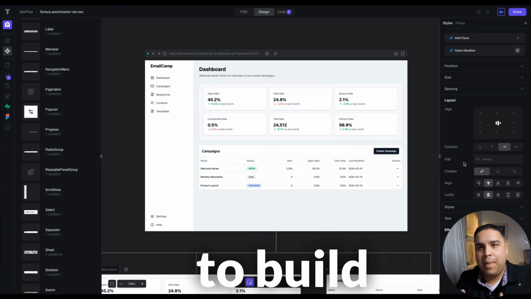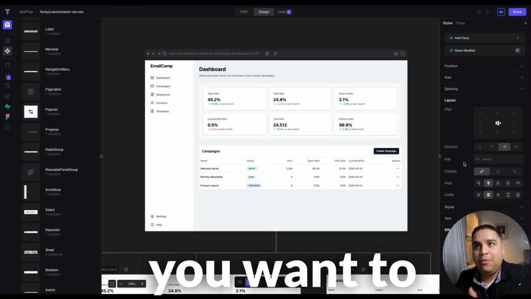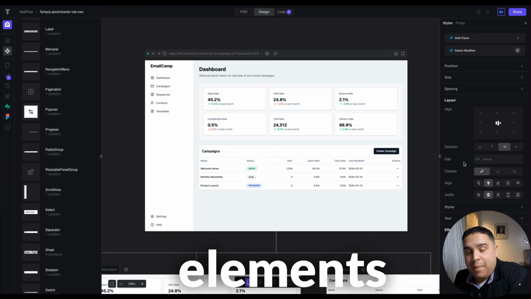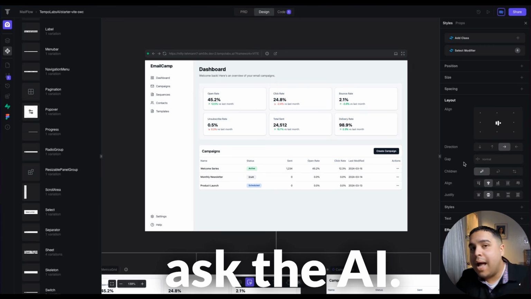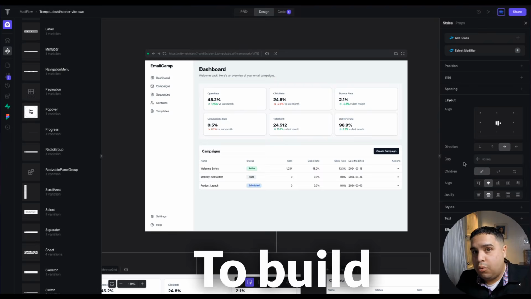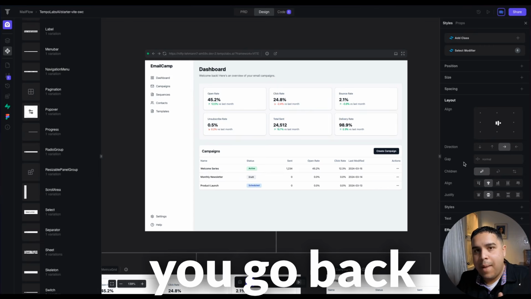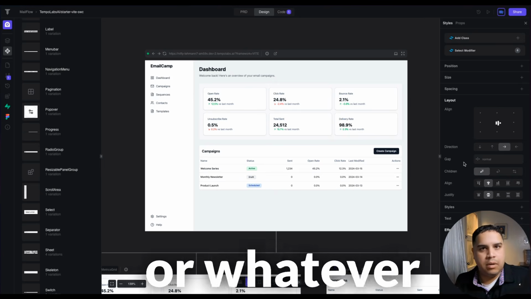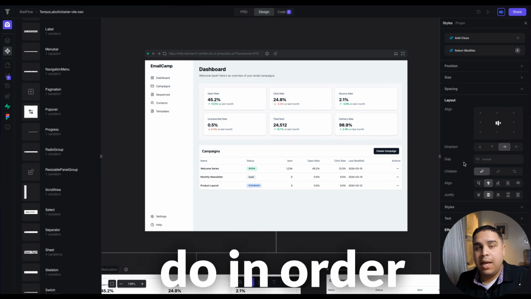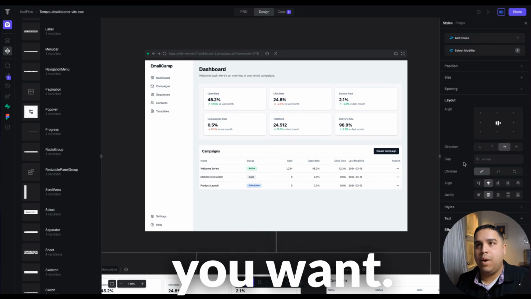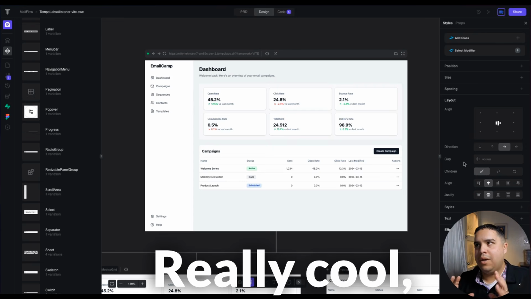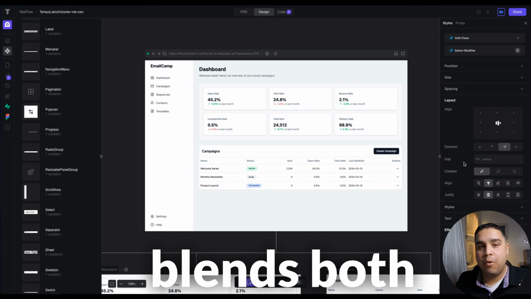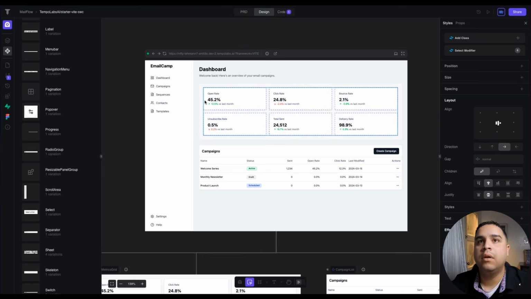If you want to build something truly amazing, you want to be able to manage the elements in your canvas, but ask the AI to build it for you. And then you go back and you change the aspects, add or subtract, or whatever you need to do in order to achieve exactly what you want. Really cool, really insane to think that there is a tool out there that blends both and does it magically.